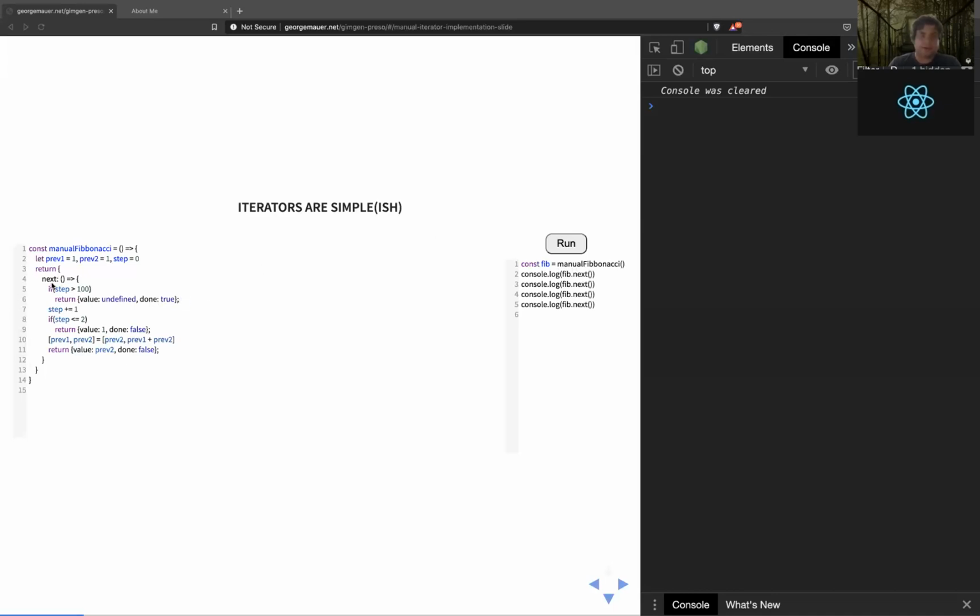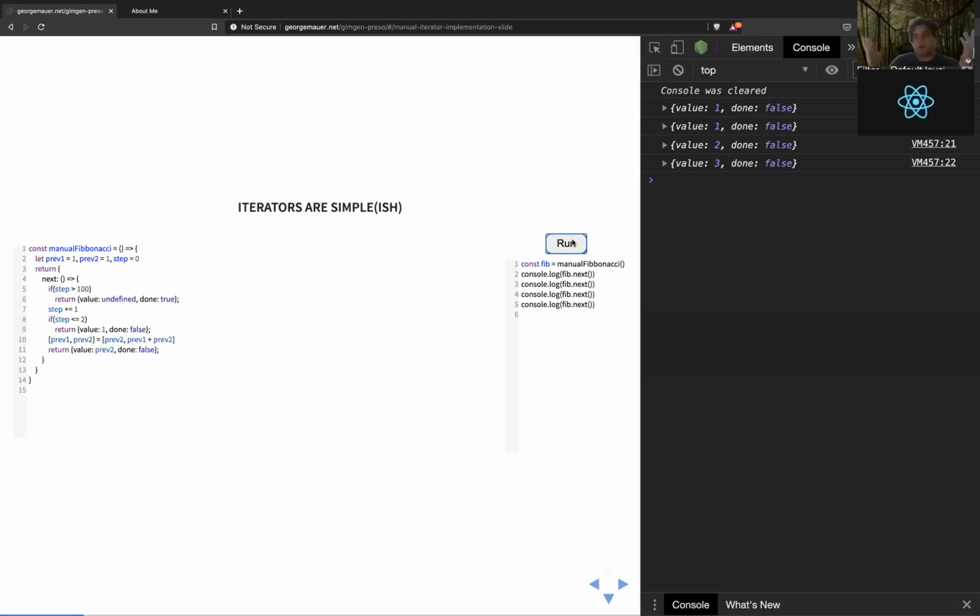So here we go. Here we have an iterator defined. It's going to do the first few steps of the Fibonacci sequence. I'm going to press run, and there we go. 1, 1, 2, 3, and so on. In fact, we can go in here.